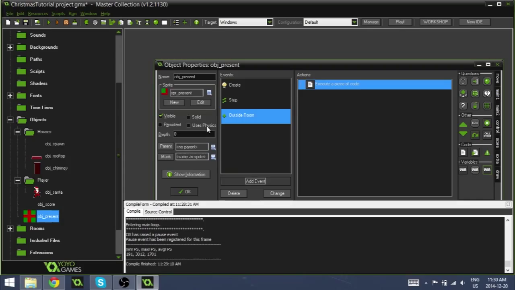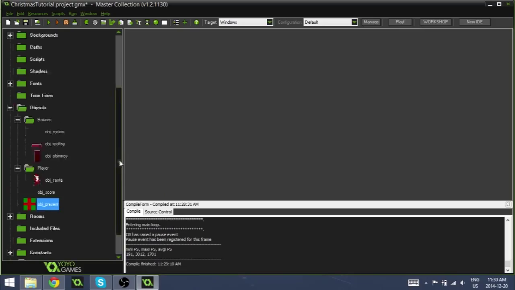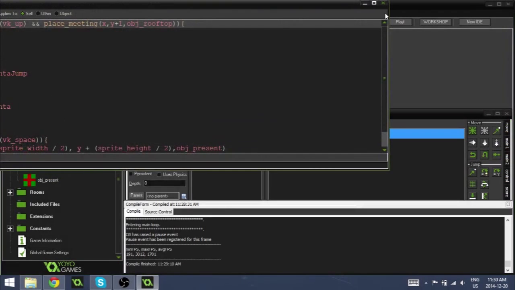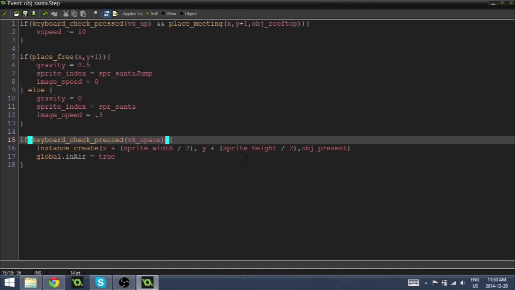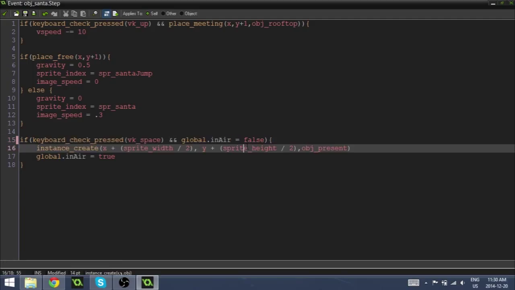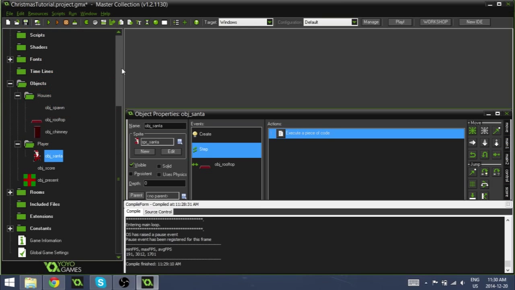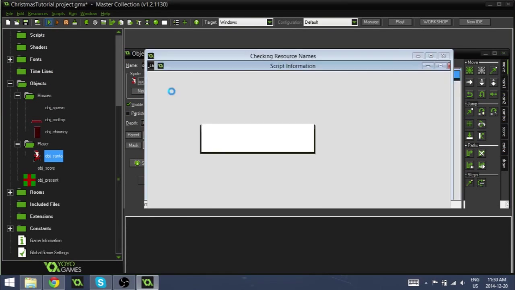So if we've gone outside the room or if we've hit the chimney, that basically means we're no longer in the air. Let's go to obj Santa. We need to add one more line of code here, and then that's basically it for the present section. We're going to say, if global.inAir is equal to false, so we can only create a new present if there's not one already in the air. Let's hit play and test this out.